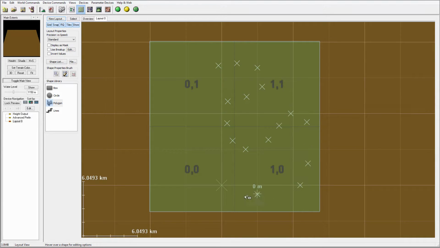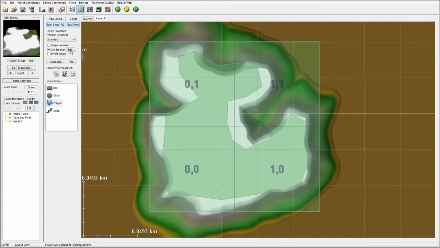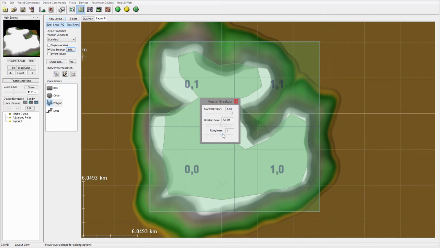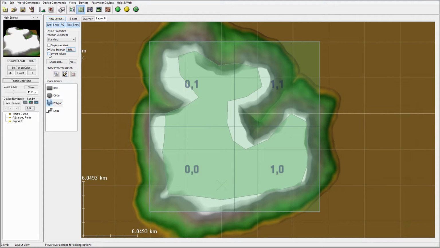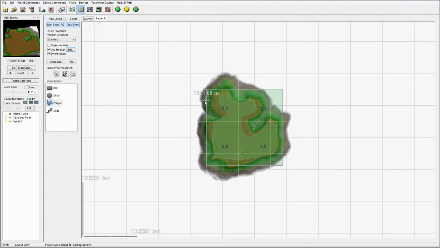I'm just creating some very fast shape. Okay, right here. We also, let's go ahead, create a breakup on this one, and I want to increase roughness, so it makes it kind of interesting looking. Okay, and the next thing I want to do is invert the values, so it's almost like a lake.